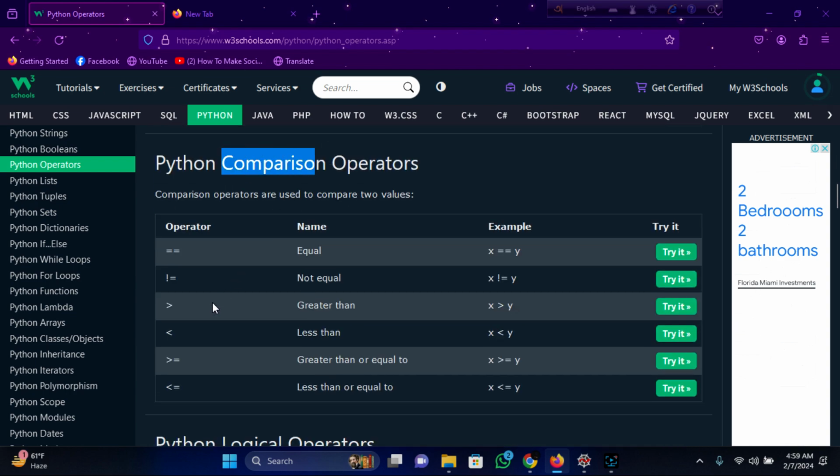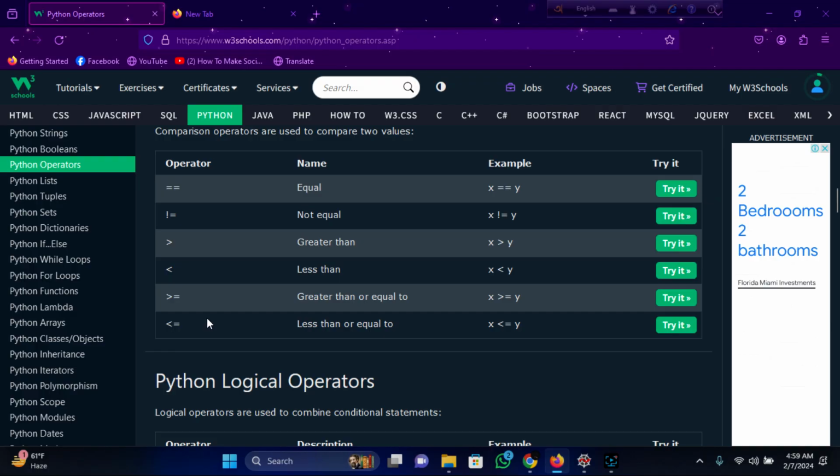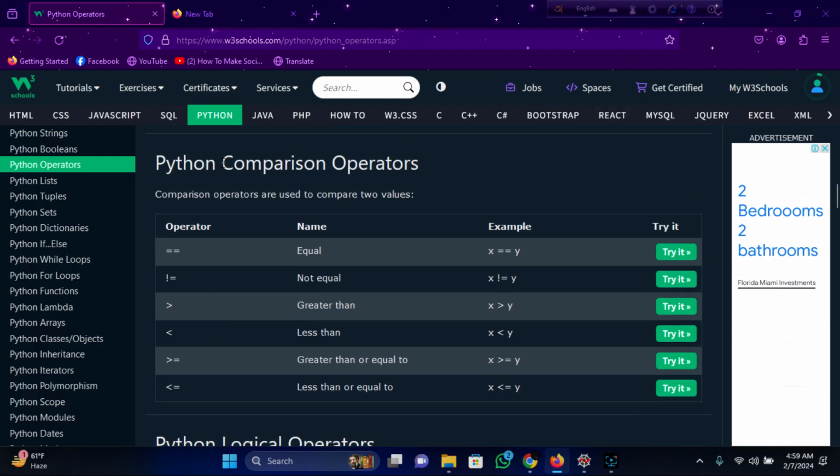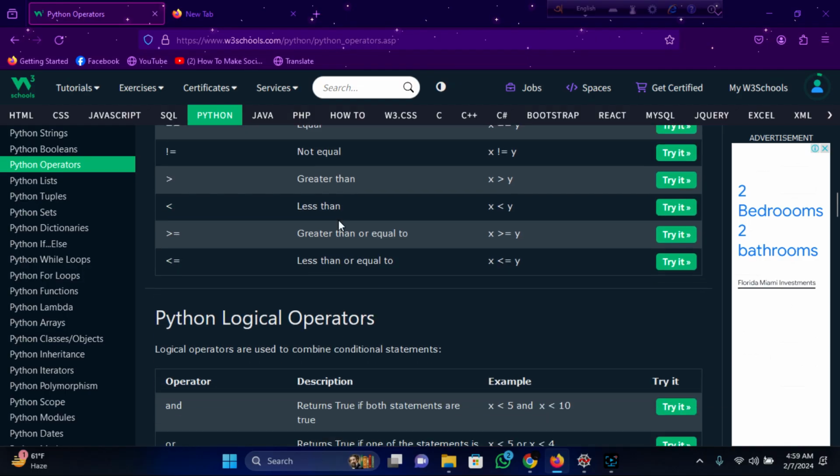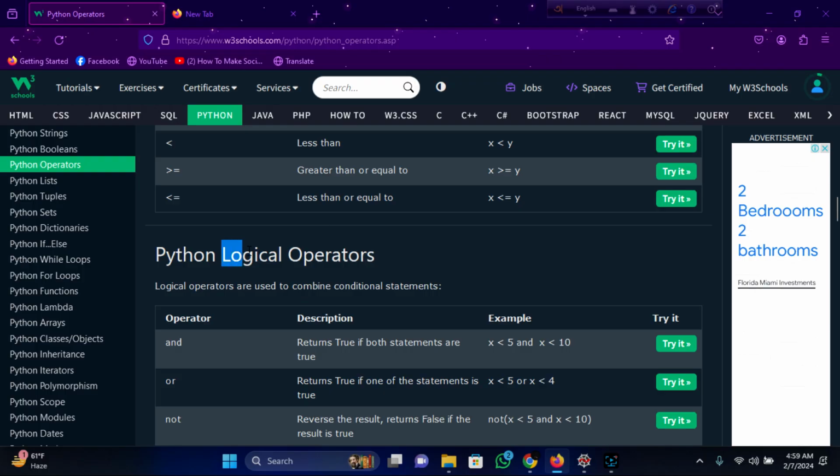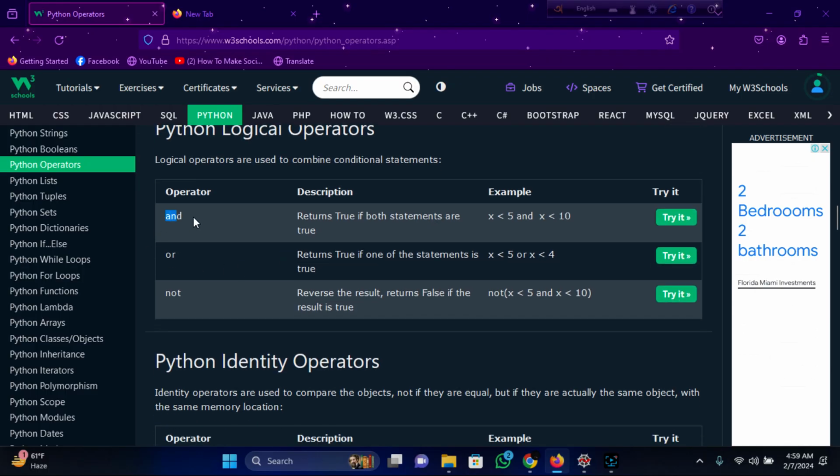Comparison operators, I have described this in my previous video. These comparison operators are basically used in if-else statements. Okay, Python logical operators: and, or, and not.